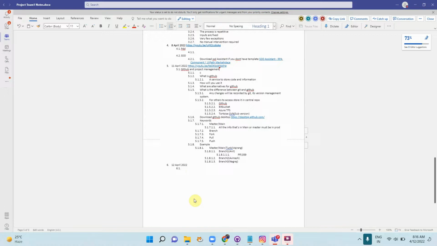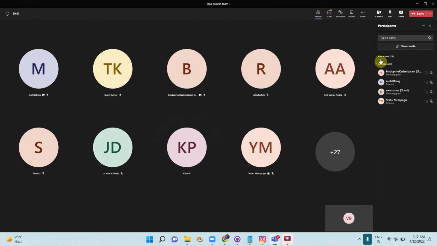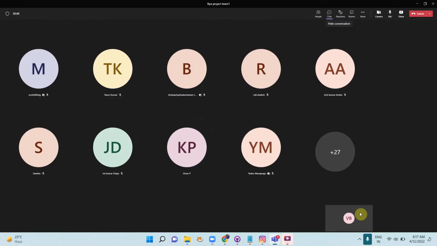Okay, now assigning tasks and creating issues. So what is the difference between an issue and a bug? Anyone can answer. If you want, you can go ahead and chat and answer that.